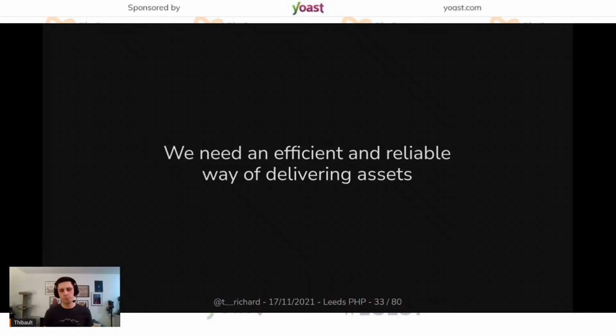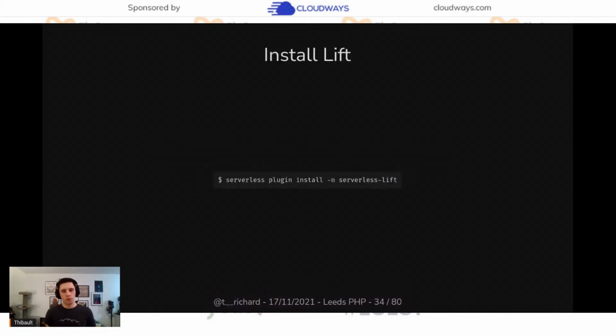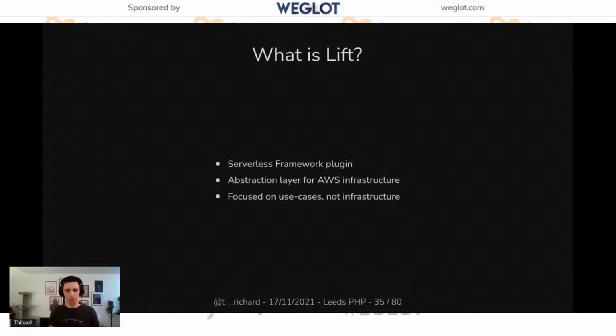And so we need to deploy a content delivery network, a CDN, for our assets to be served to our users. And so to do this, we need to install a serverless plugin that's called Serverless Lift. So we just run serverless plugin install and serverless lift. This will install the plugin. And Lift is a serverless framework plugin, and it's an abstraction layer for AWS infrastructure.